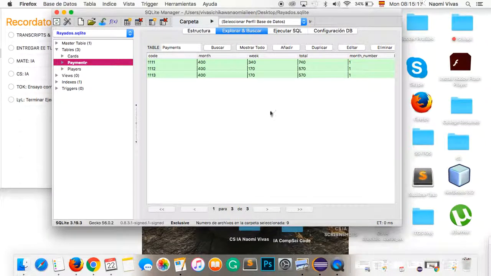Then I have the payment table. As I told you before, this code is for each player. Then over here you have what they paid in each month. Then the weekly fee, and then the total they have paid for both. And then over here you have the month number so we can know in which month they paid.